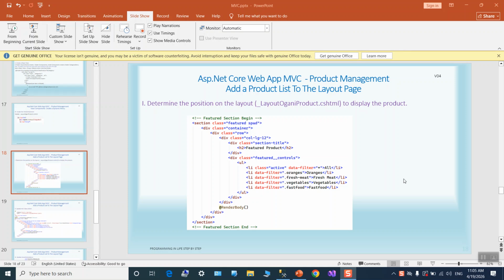Hello, welcome back. Today we are going to add a product list to the layout page.